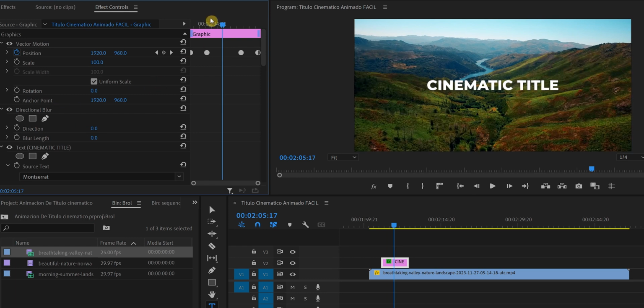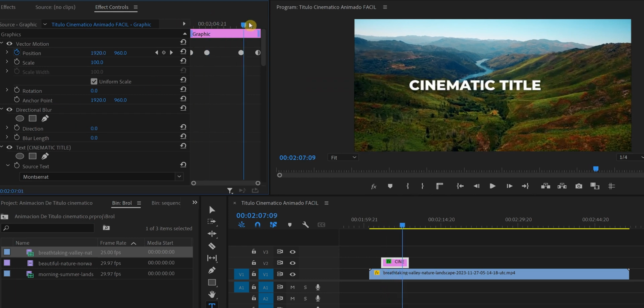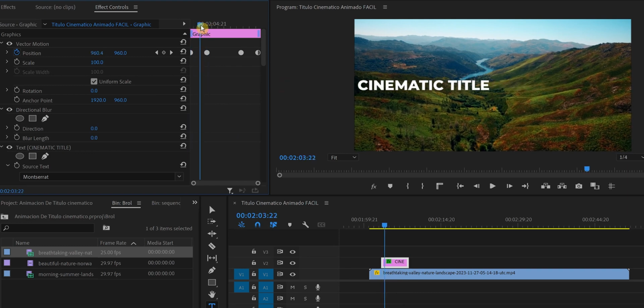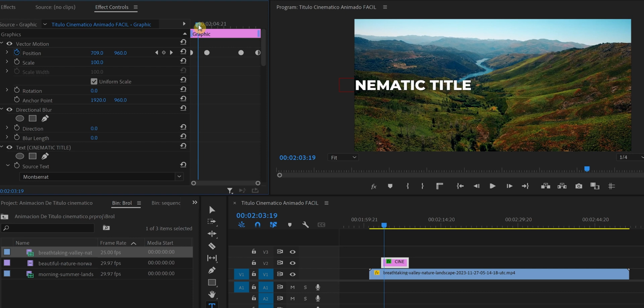Now we're gonna play with these points. These points are the keyframes, okay? Animation starts here and finishes here. So let's go to the middle. So here in the middle, we actually want our animation to be 100%, right? So what we do is directional blur.